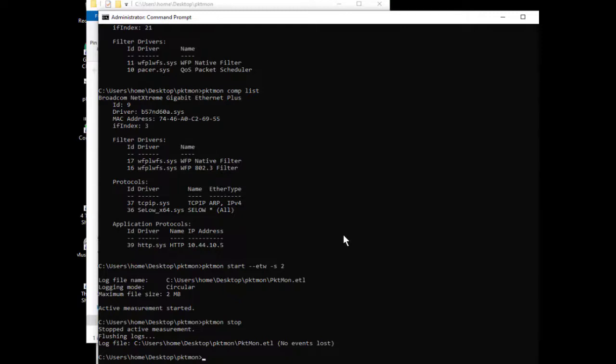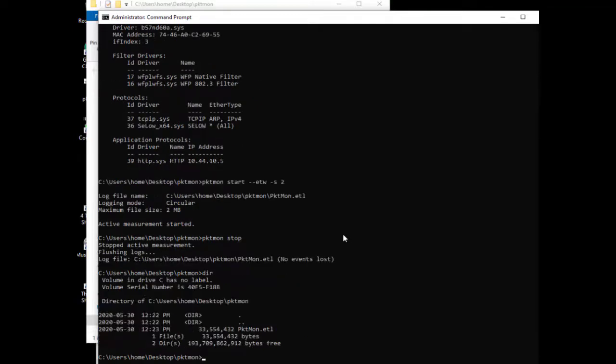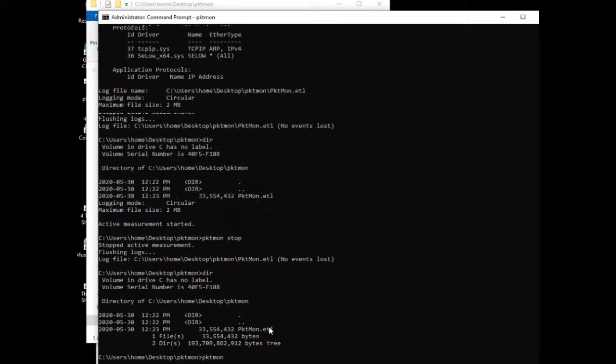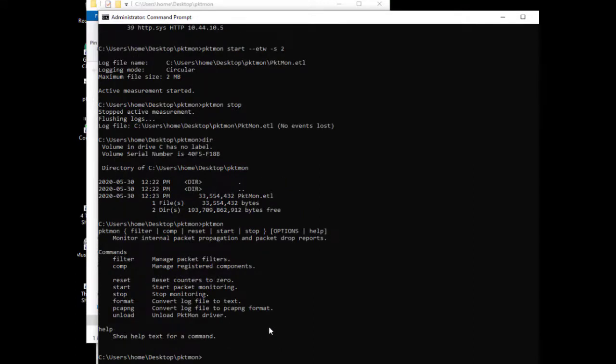So now that it's done, if we just type dir, we'll see. There you go. It is 33 meg, that ETL file. So we would like to convert that. So we're going to pktmon, just hit enter again, just as you get used to it, just get familiar with what commands are available. And from there you'll notice that one of the options is pcapng. This is the newer option. The previous version did not have this in it, so you might not see it if your Windows updates aren't up to date.